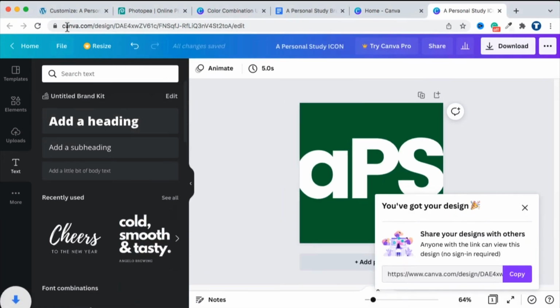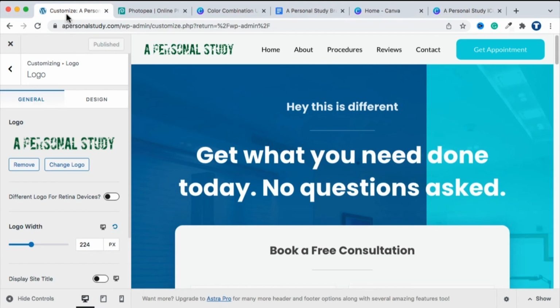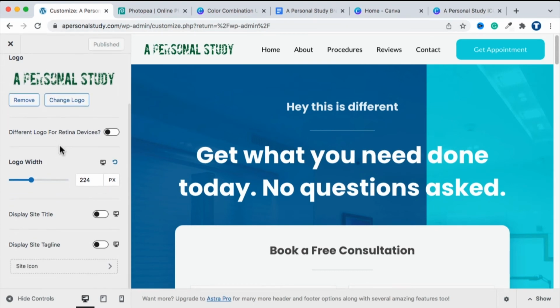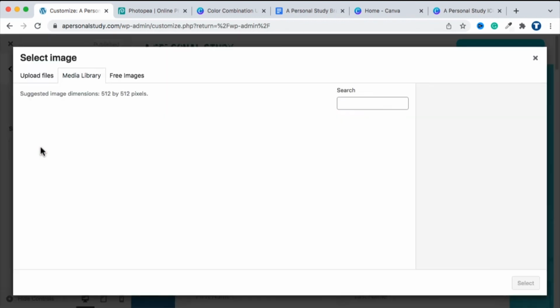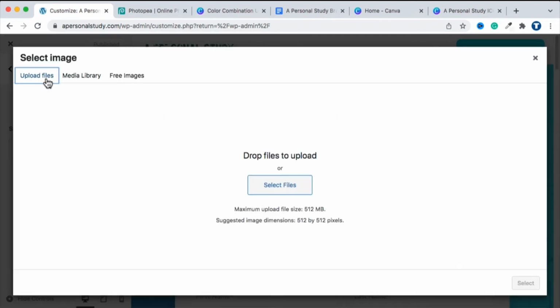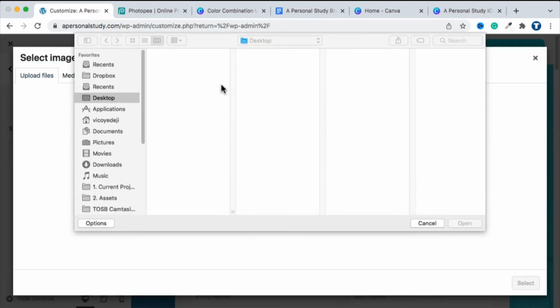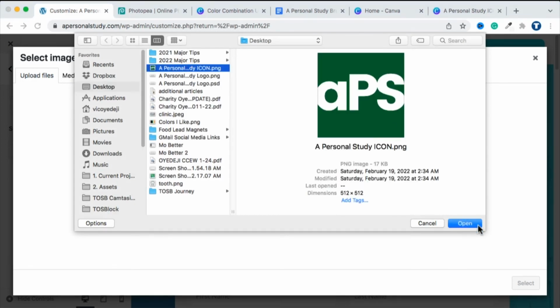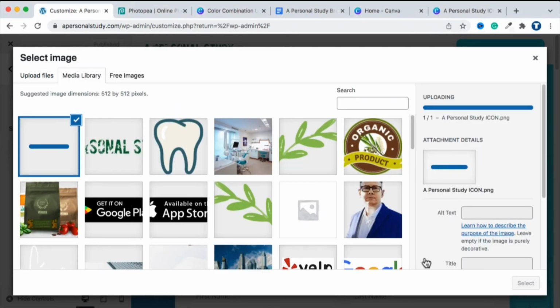Save it as an icon. And then now when you go back to here, you want to go to the very bottom, click on site icon, and then select site icon. And then you want to go to upload files, select files. That's how it looks like, the icon.png.